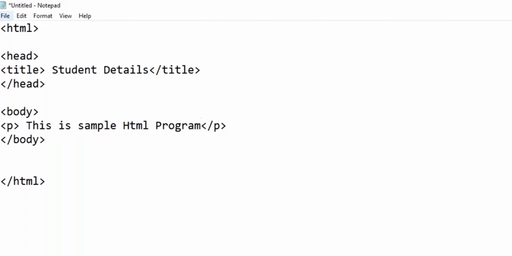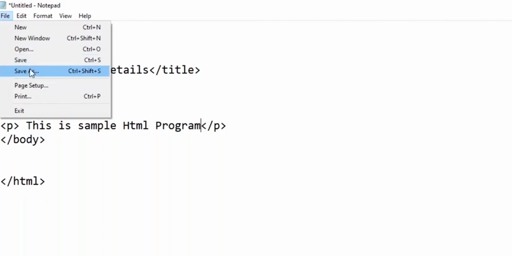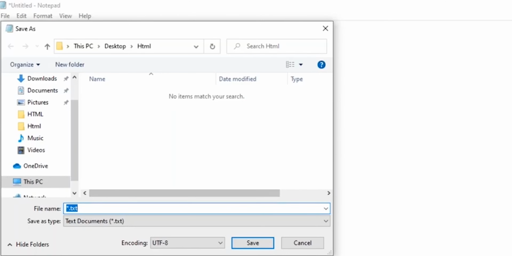Click on File, click on Save As. You can choose anywhere. This is my first HTML page, first example, but the extension is .html. This is the extension for an HTML page. Normally we are writing inside Notepad, whose extension is .txt, but we are saving our file in the format of an .html page.